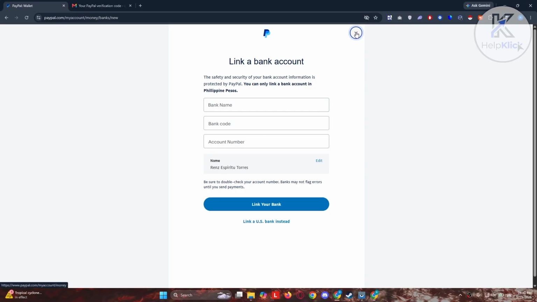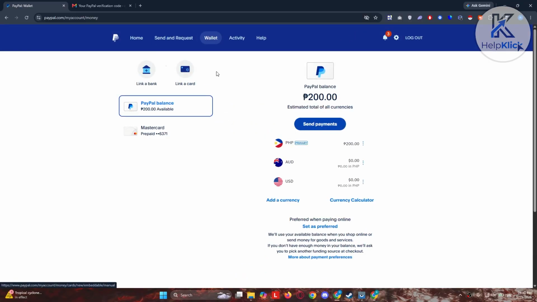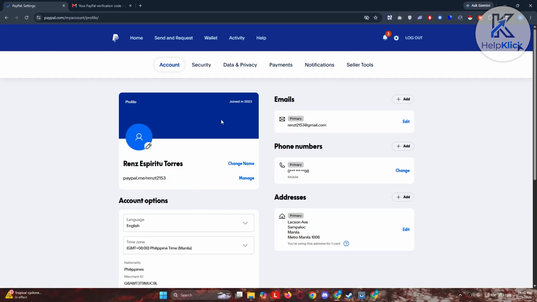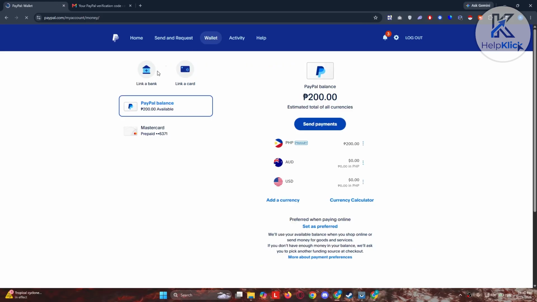If that's the case, you may want to go back to your PayPal account, go to your settings at the top right, and update all the necessary information. You may want to update your name, your contact details, and even your address here, just to be on the safe side.